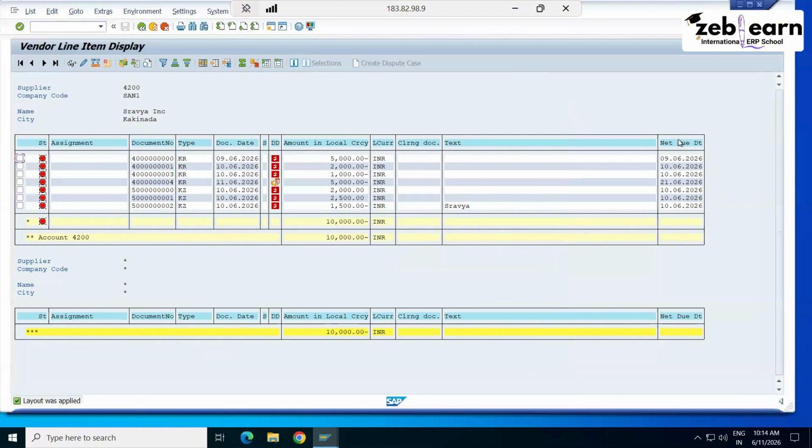Now can you see net due date here? Yes or no? Yes, sir. If you see here, this is not due. 11th of June. That means today it is not due. When will it be due? 21st of June, after 10 days. Yes or no? Got the concept now? Payment terms, how does it work? Yes or no? Yes, sir. This is payment terms. Easy, no?